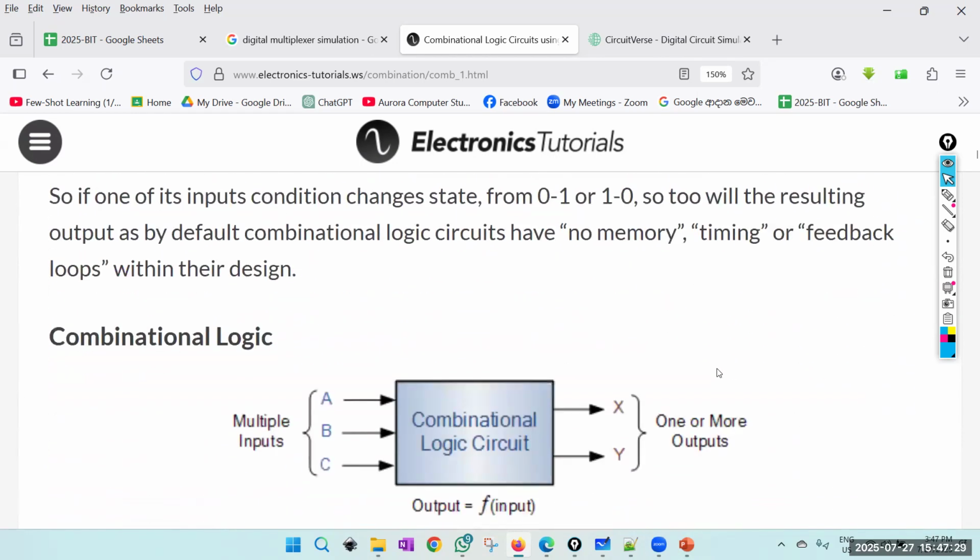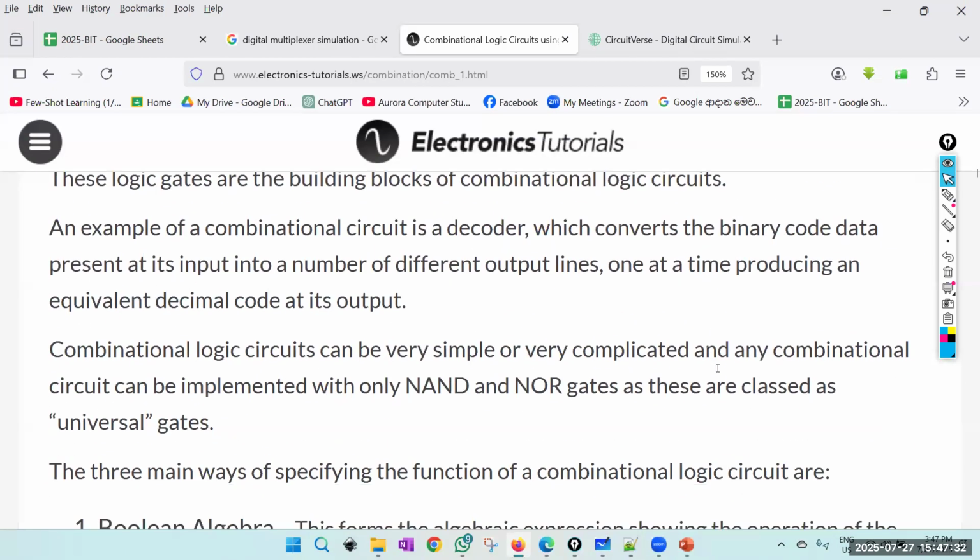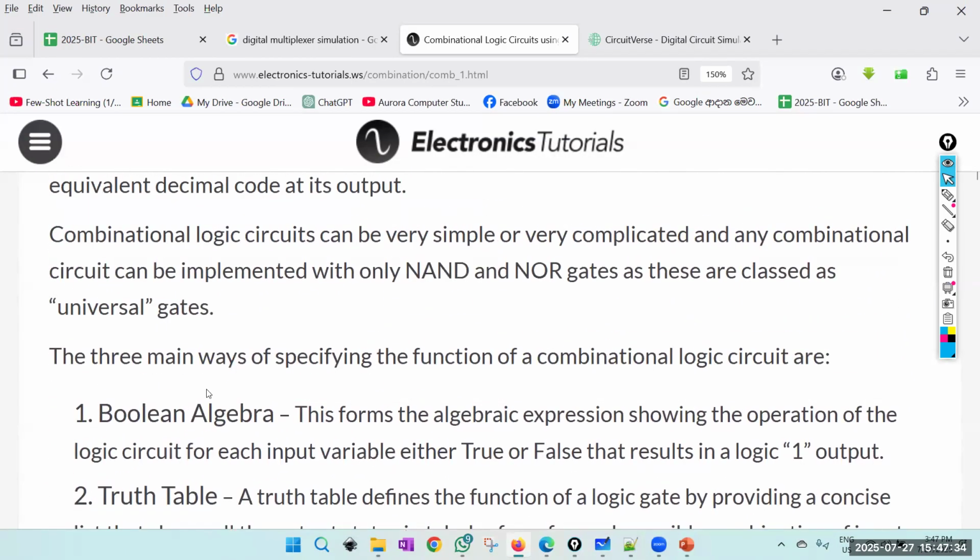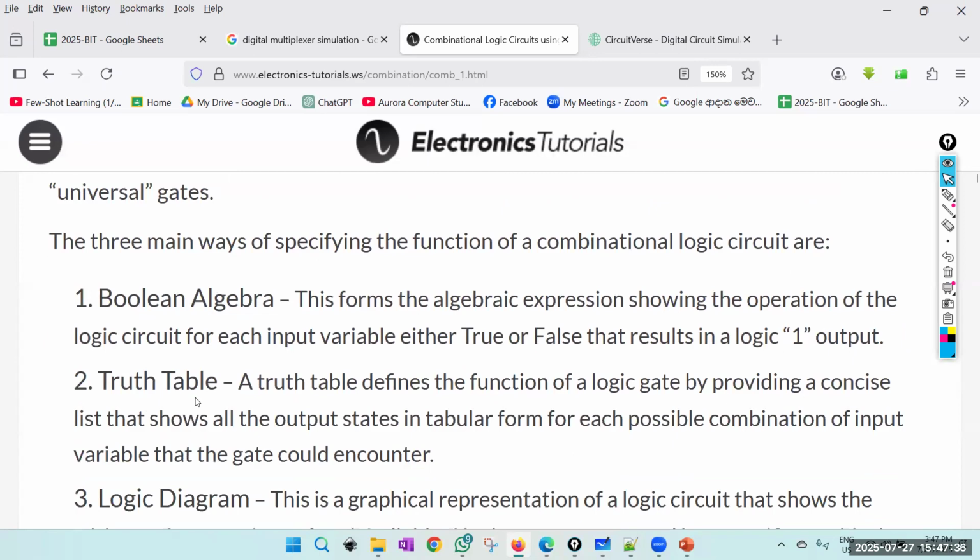Okay. Right. So these are the prerequisites to understand it: Boolean algebra, truth table.